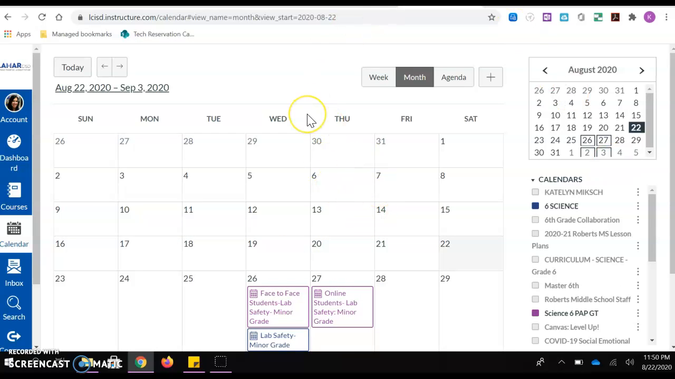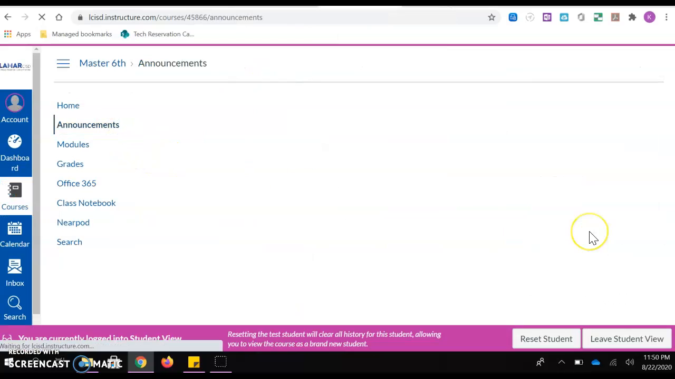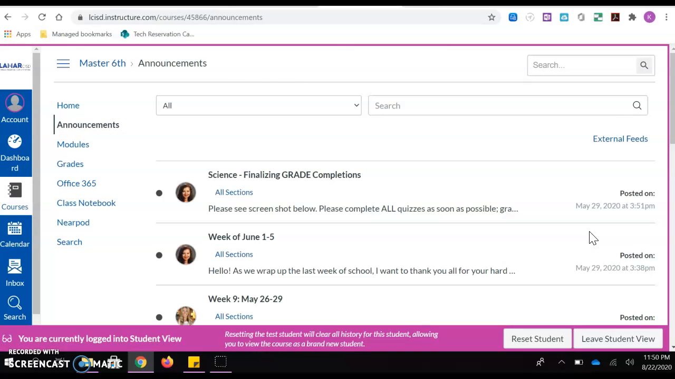And then the last thing that you need to pay attention to is the announcements section. That will be available in every class that you have in Canvas, and I will be posting important things there, so that's a good place to start off each day just to make sure you're not missing anything.